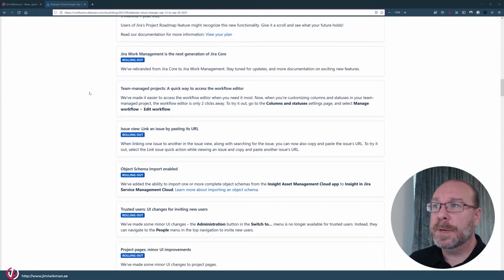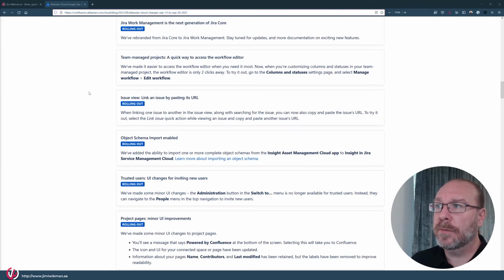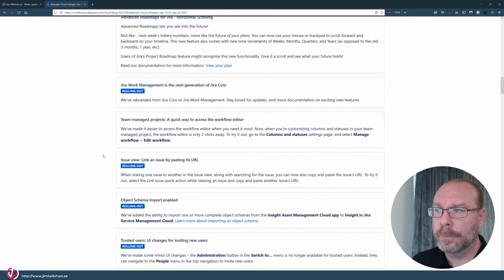Jira Work Management is the next generation of Jira Core. Yes, if you haven't seen it, it's still a little bit thin regarding features, but it's a severe upgrade, a really big upgrade compared to Jira Core. Team managed projects get a new quick way to access the workflow editor, so basically another shortcut.